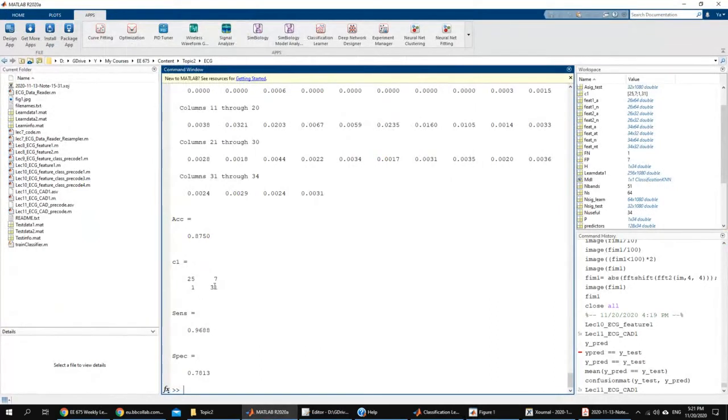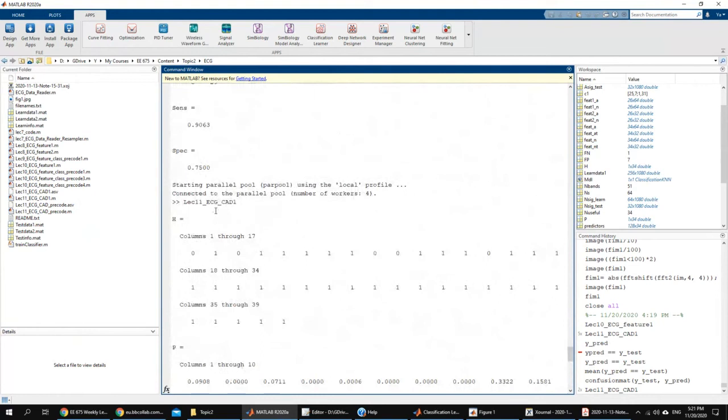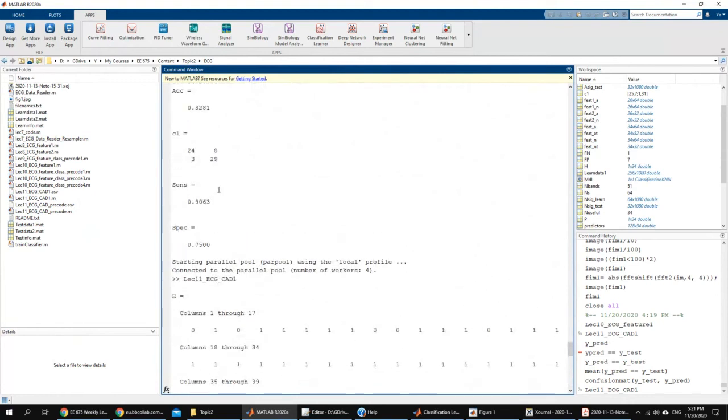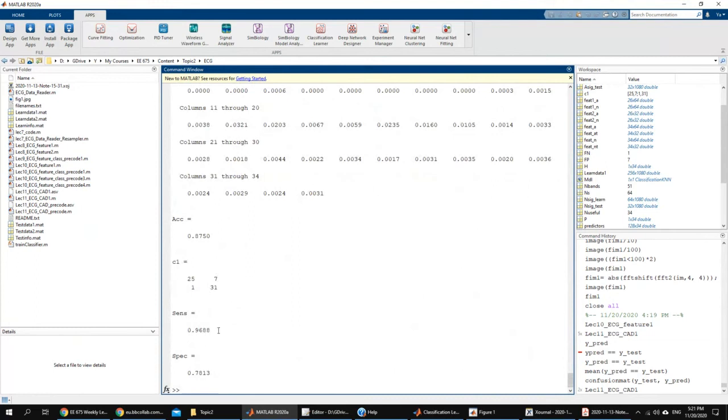See now, there's a difference. The accuracy is a little bit higher than the one that we had before. If you remember the one that we had before, it was 0.82. Now we have 0.87, a little bit higher. The sensitivity here is also higher. The specificity is a little bit higher also. But if you notice, basically, this is the accuracy.